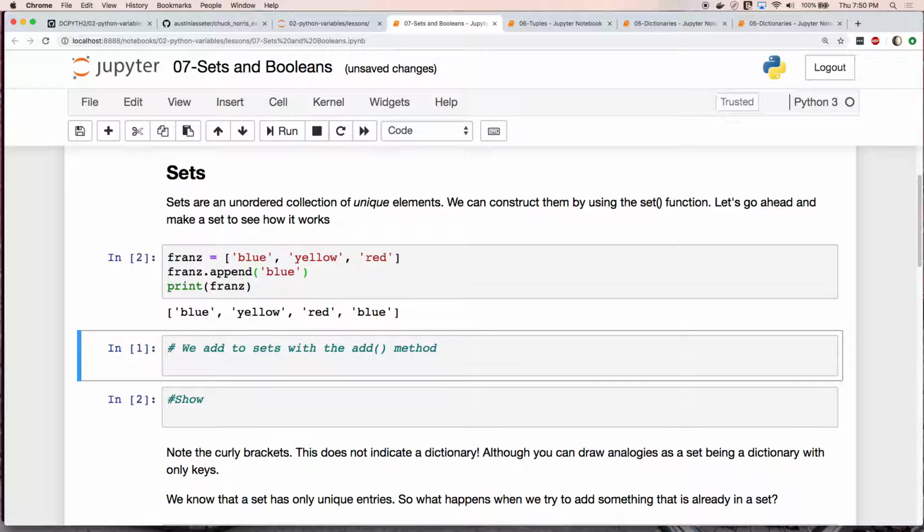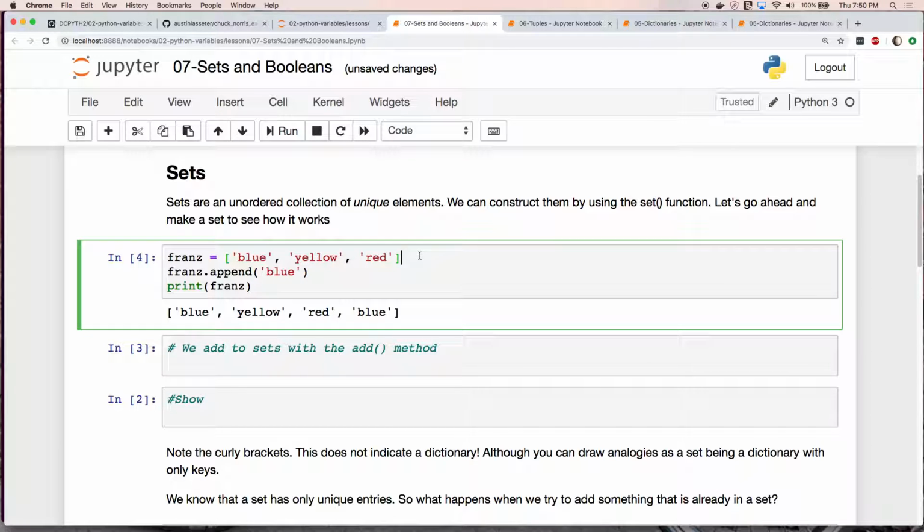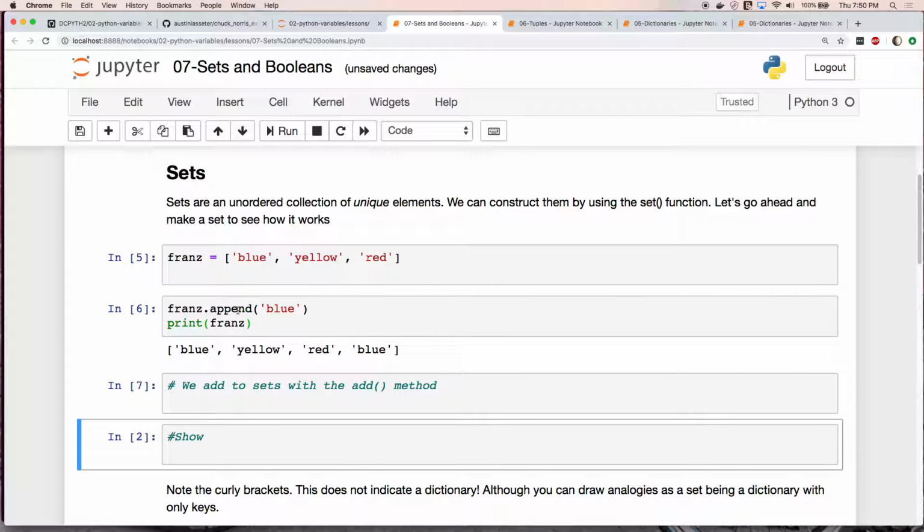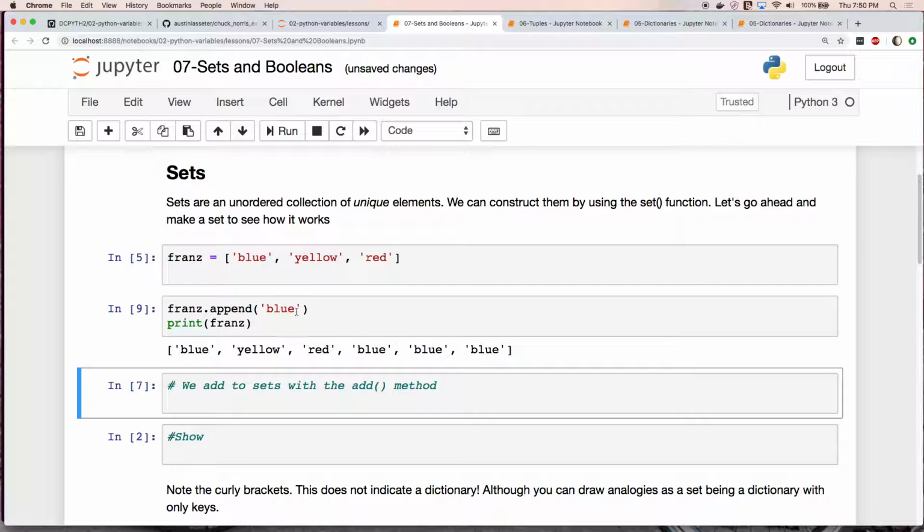But every time I run this cell, oh, because it redefines, right? Let's do this separately. Run that one. Whoops. Put that one there. Now every time I run this cell, Franz will get a little bit longer, right? So clearly, it's not a problem for a list to have repetitive elements. This is not true with sets. They can only have unique elements.